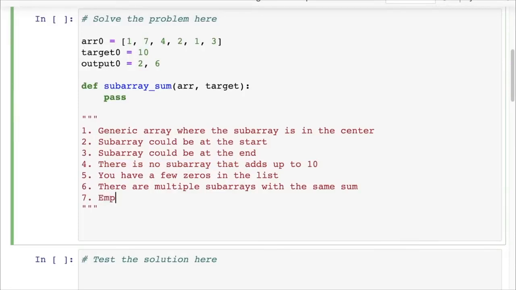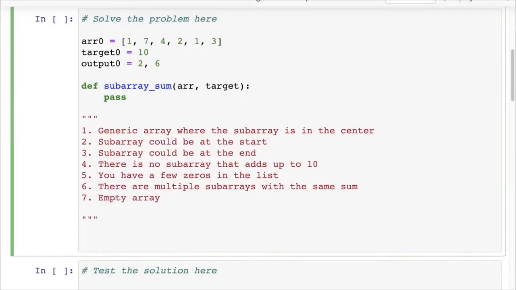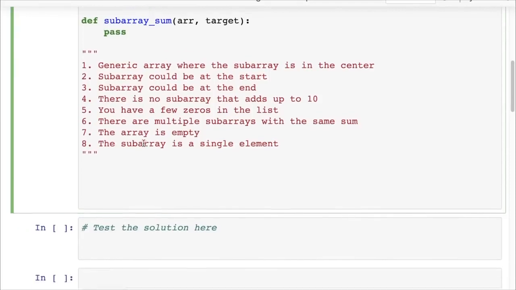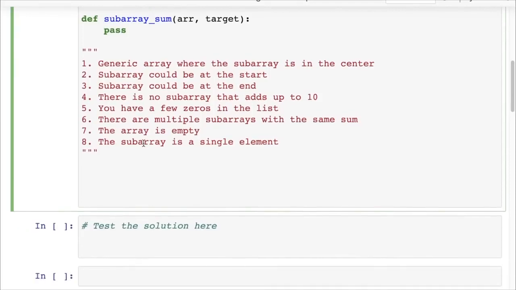And then you may have to work with the empty array. You may also have to work with the subarray is a single element. And whenever we say array, we also mean list. In Python, they're practically speaking the same thing for our purposes. Okay, we've listed quite a few test cases, and in that process, we've come across a few more questions which we've clarified. So now we're ready to start solving the problem.